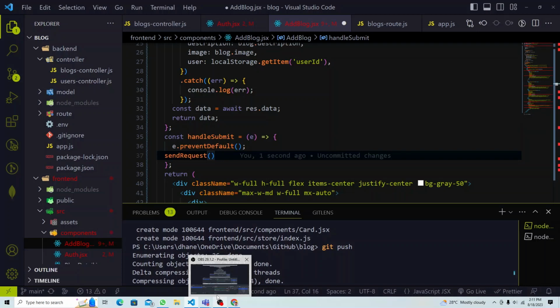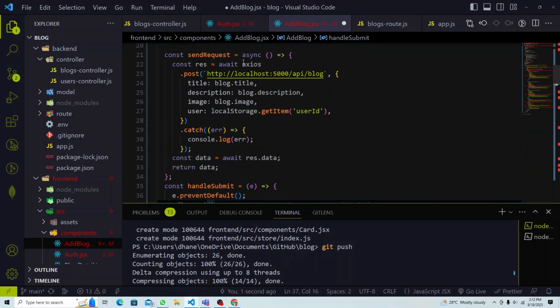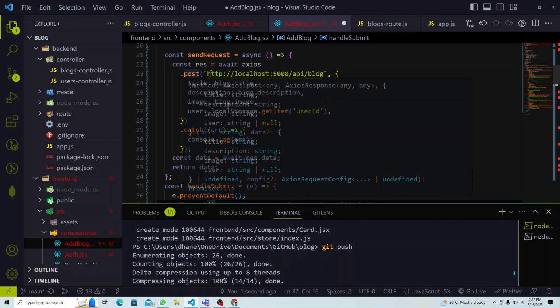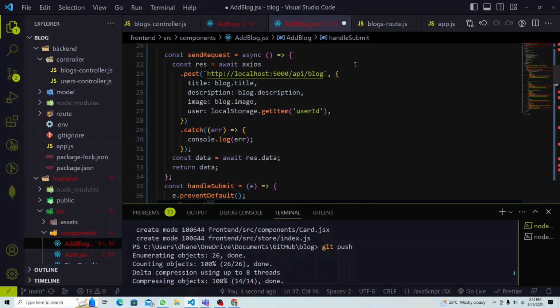All right, so let's continue. We're just going to call this function, send request, and this function will take care of basically the whole process here: calling the API, getting all the data, and then returning this data. In this post action, it will send the data to our database.